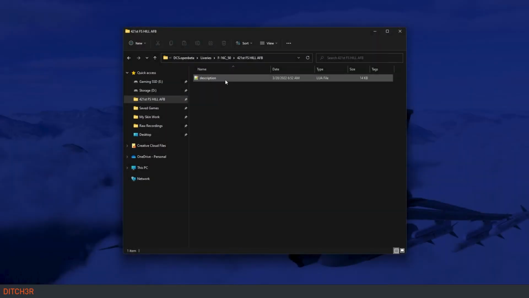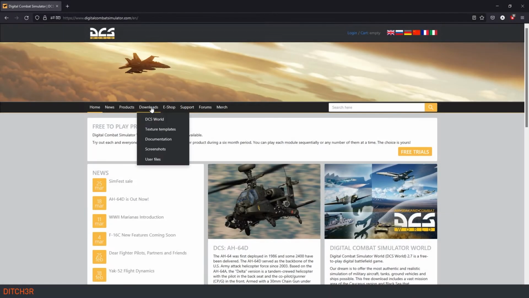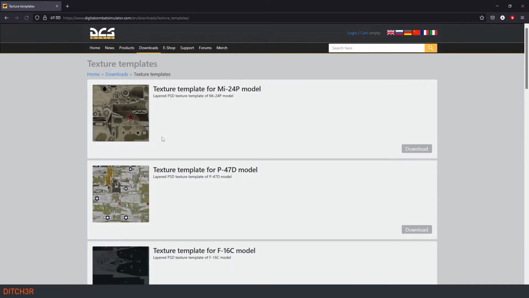Once your description file is set up, ensure that it is saved in your new livery folder under Saved Games. In my case, I will make sure it is in the folder 421st FS Hill AFB. Okay, so now we have most of the tedious work done. Let's go find a texture template for our model.